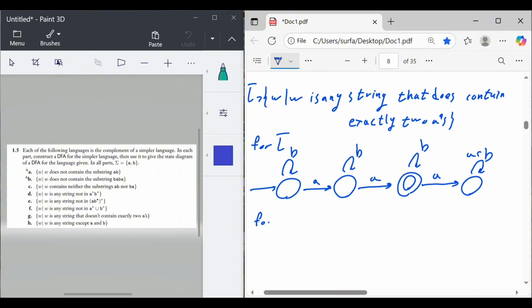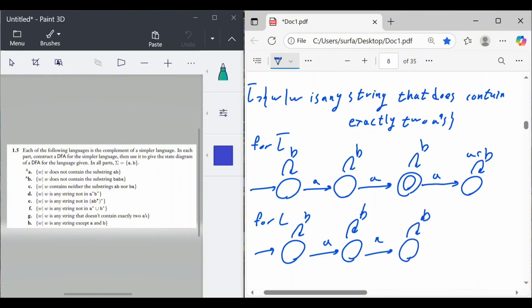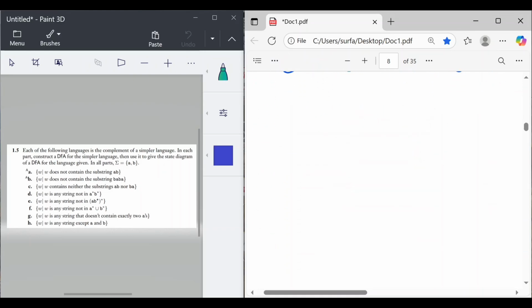So for L, we have a DFA like this one here, and A and another B here, and finally this transition. And our accept states are these states, and that's it. This is the DFA for part G. And now let's solve the final part, part H.